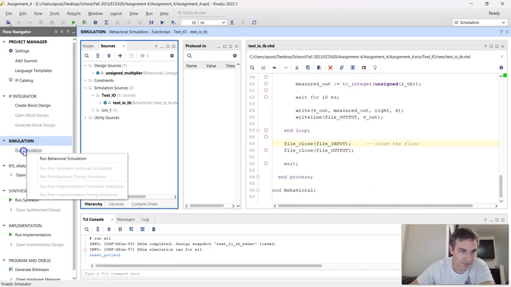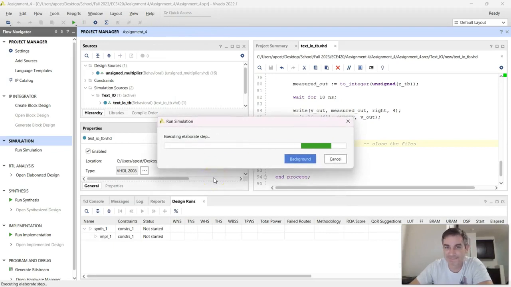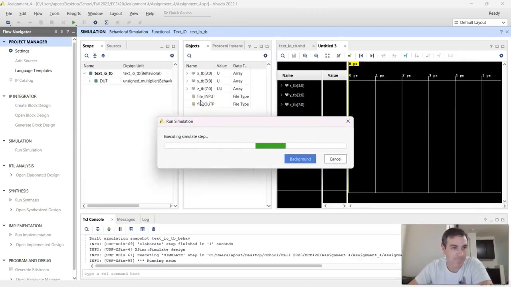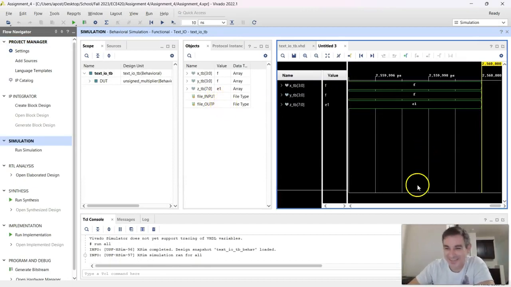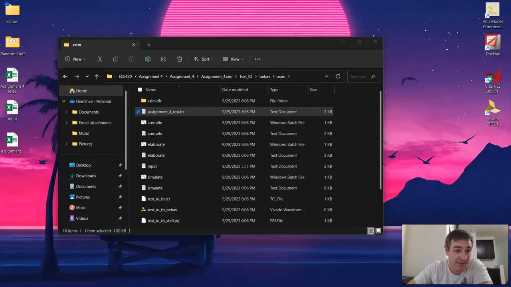So let's go ahead and run the simulation. Everything should work. If it doesn't, I'm going to cry. Just kidding. So here in the waveform, we've got our values. We'll just look at whatever one we've got here. 7 times 8 is 56, and that's 38 in hex. So that's good.